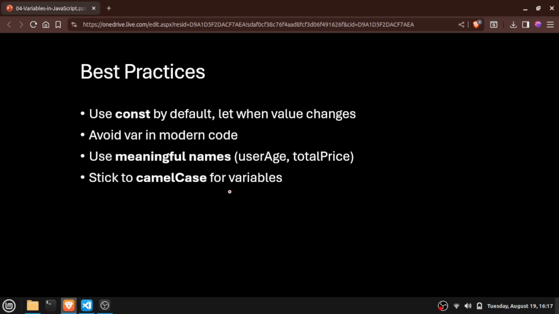So best practices for this are: use const by default, use let only if the value changes, avoid the var keyword, and use meaningful names like total, average, user age, total price instead of xyz, and stick to camel case for multi-word names.